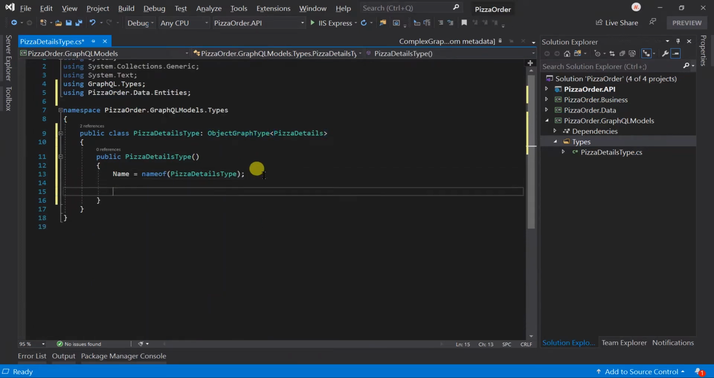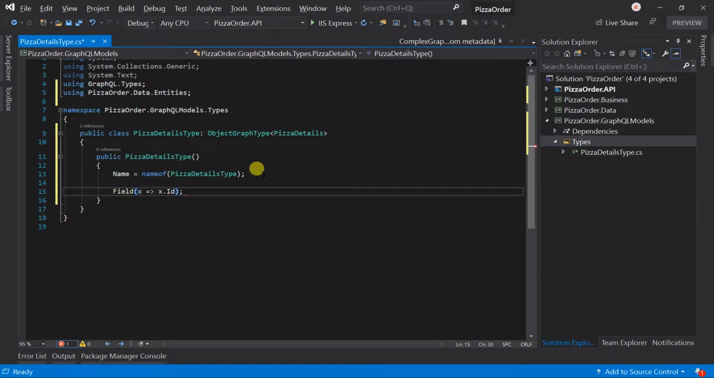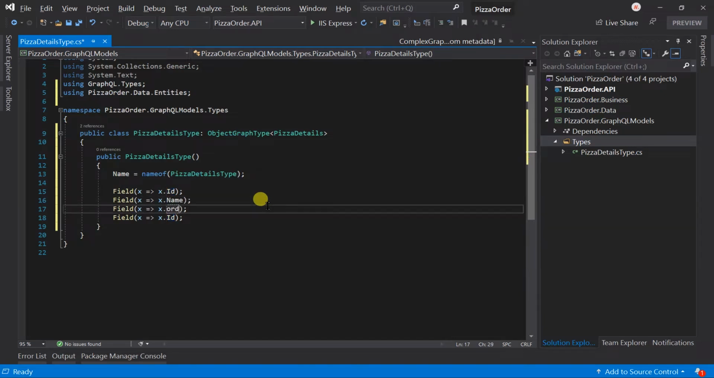Use the Field method and pass the expression for the ID. In a similar way, create it for the name, order details ID, price. For those four fields, the same name will be used as per our class and the value of the mentioned field will be set. But we can also change this.